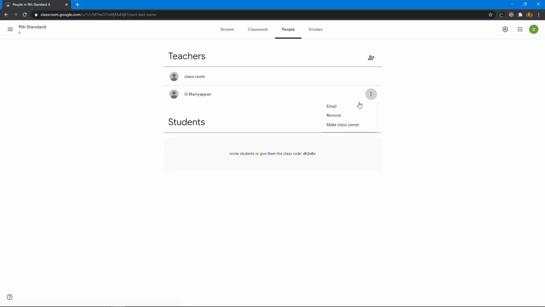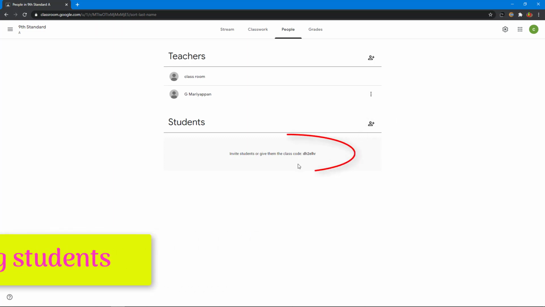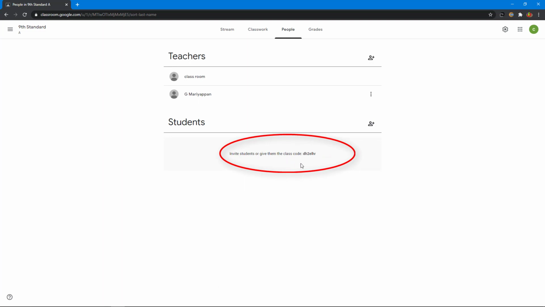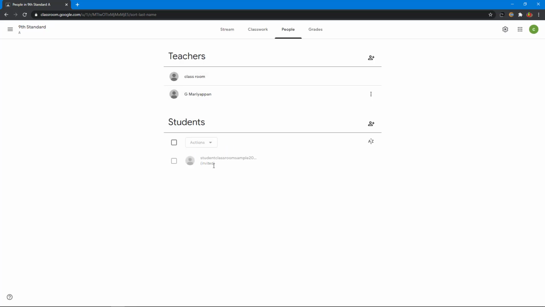Further, you can email the teacher or remove the teacher, or you can make the teacher the class owner. In the same way, you can invite the students or you can invite the student by this class code. Can you see this? Now I want to invite a student. Click this invite button and type the email address and click on it. Click invite. Now the invitation is sent to the student.